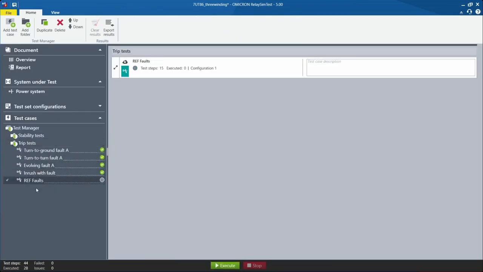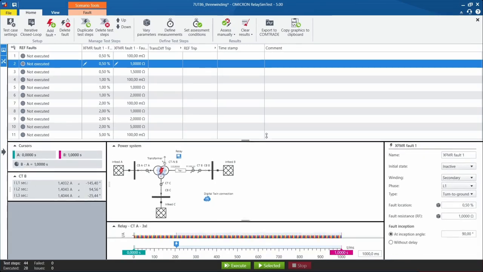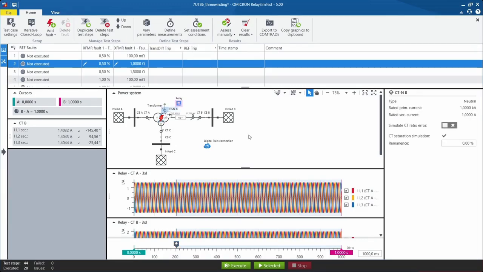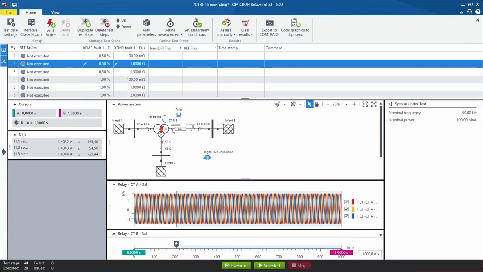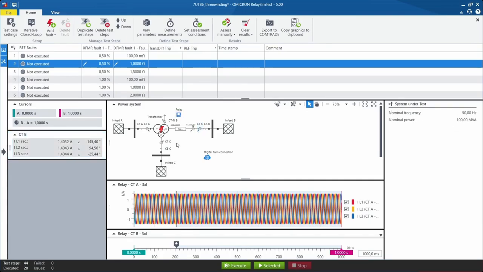Let's have a look at the final test case where we apply faults, and some of them may only be detected by the restricted earth fault protection. As you can see, there is another current transformer inside the star point of the transformer. Together with the 3-phase current transformer set out on the same winding, we can apply the REF protection function.